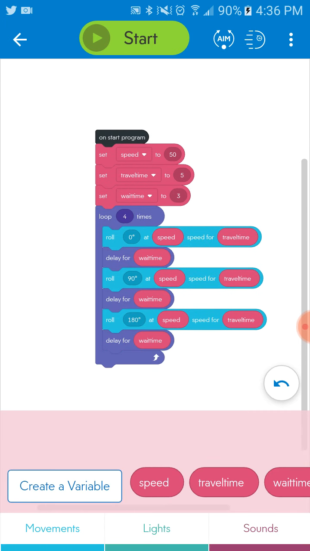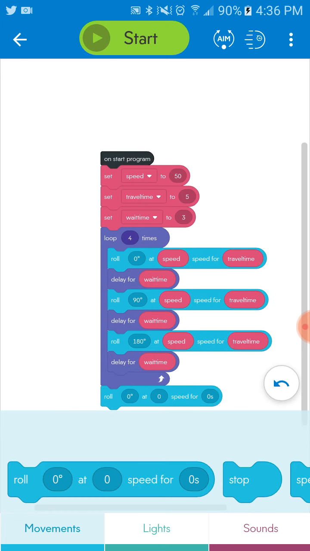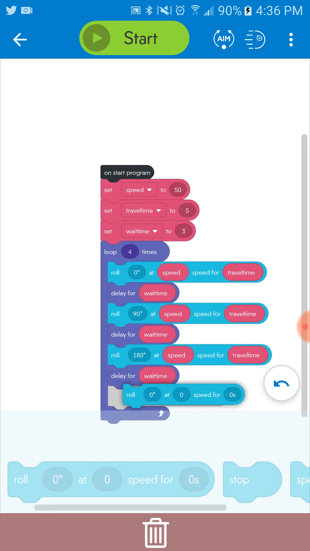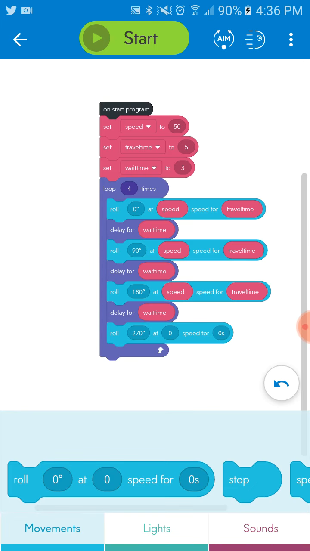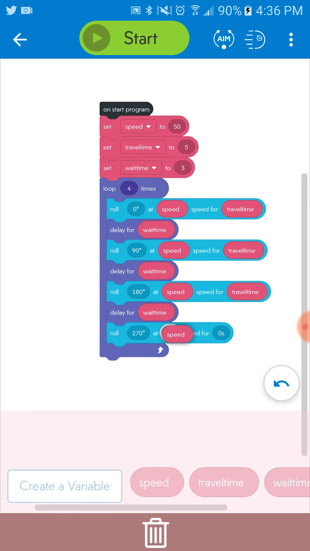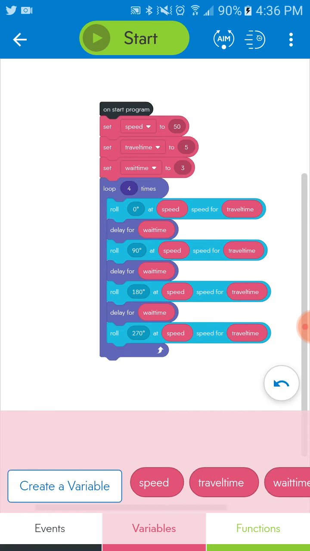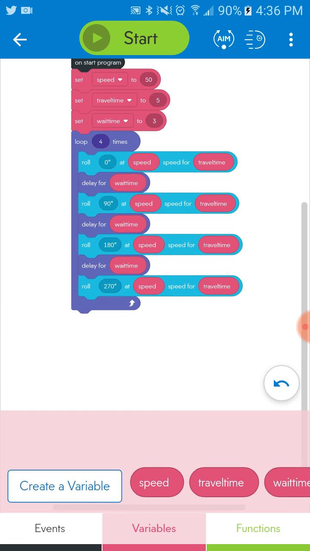Then our block, heading 270 at speed for travel time, and this will make you a perfect square, but a little easier.